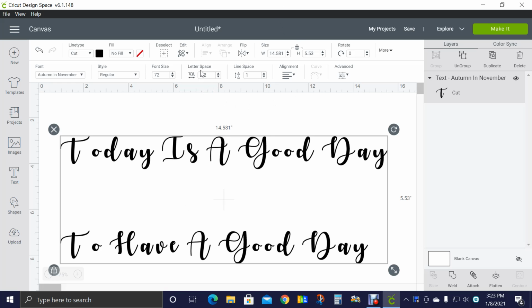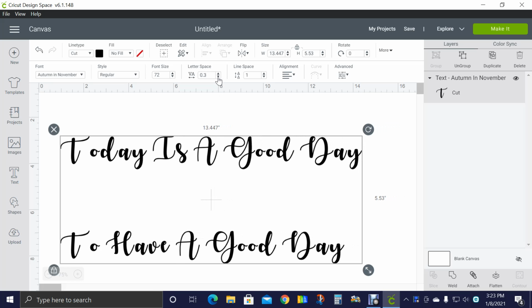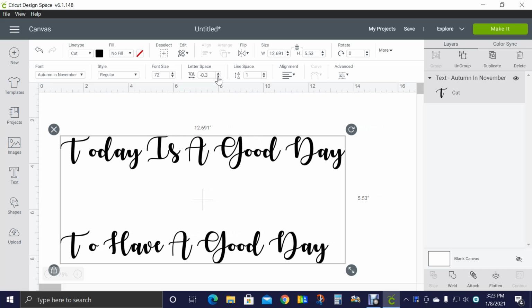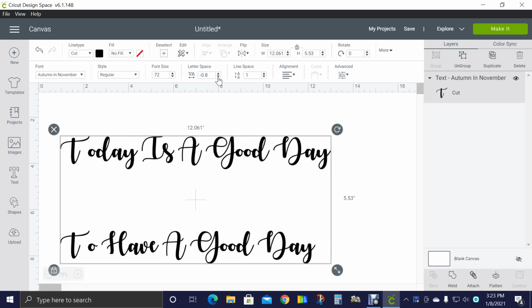If you look up above here, right where my cursor is, letter space. You can click the little down arrow, and you'll see the letters moving closer and closer together. Let's see if we can get a little bit closer. We want them all connecting as close as we can. Okay, that's pretty good there.